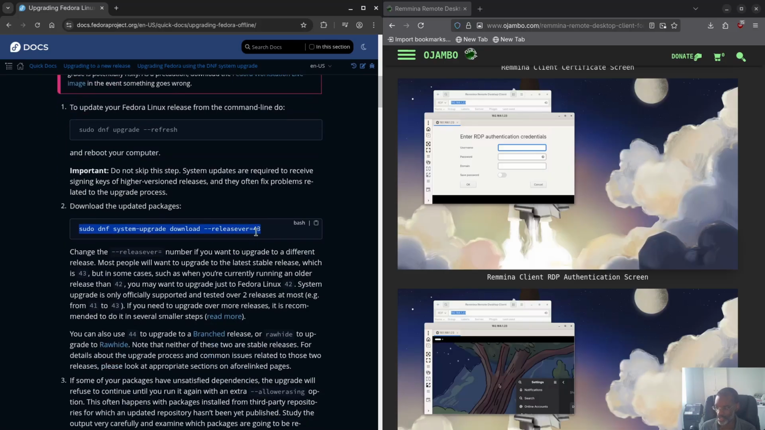So what this one does is it downloads version 40, whatever version you want. For example, if you're on 41, you can put 42. I think, oh yeah, here we go. It says system upgrade is only officially supported, tested over 2 releases. So at most you can go from 41 to 43. For example, if you have system 40, it could work, but it might fail because the problem is most likely the GPG keys changed, or there's some things which have changed, even though Fedora releases every 6 months or so.